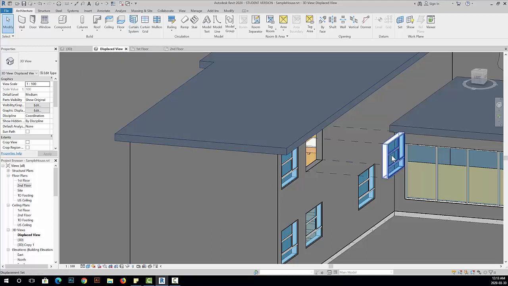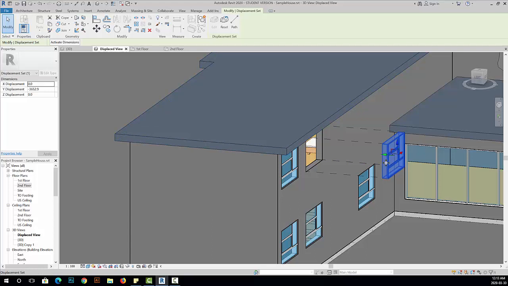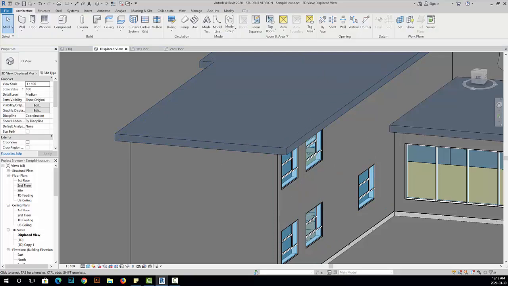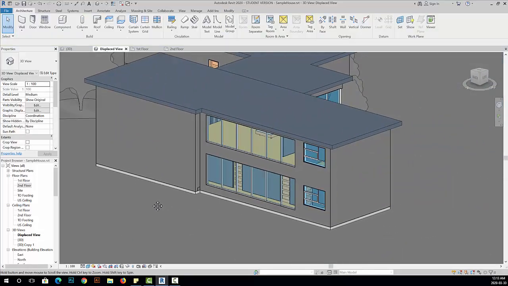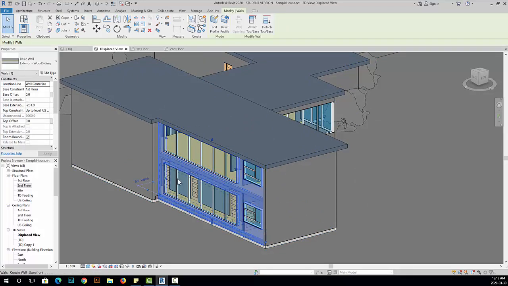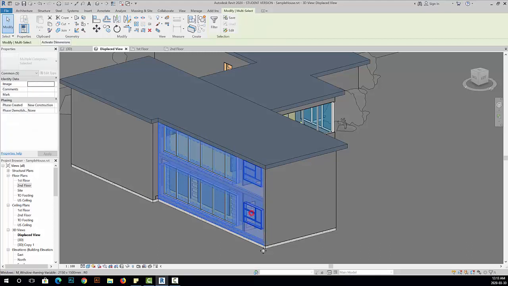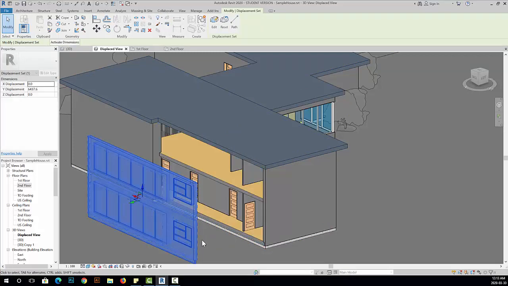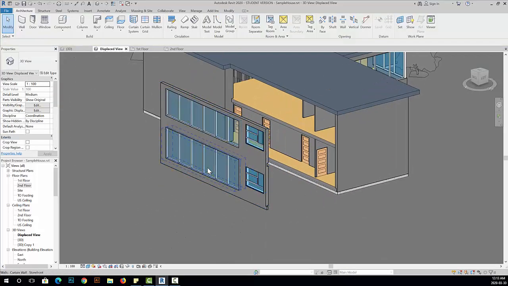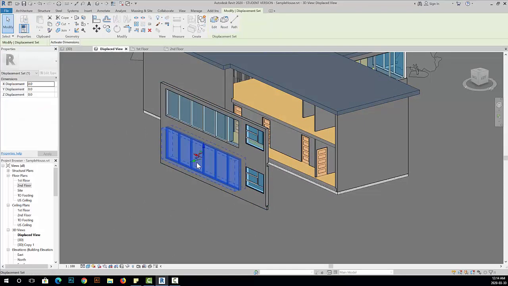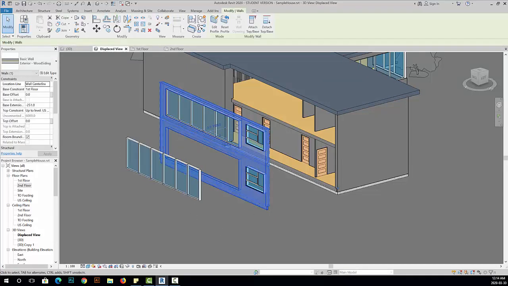Now, to take this one step further, if you didn't like what you did, you can always hit reset, and it will send it back to its original position. Going one step further, I can grab this whole wall, and then holding the control key, I can grab the curtain wall here and these two windows. Again, use the Displace Elements tool, pull that whole group off the wall, and then using the tab key, I can select just this curtain wall. And now I can explode this curtain wall off of this wall.